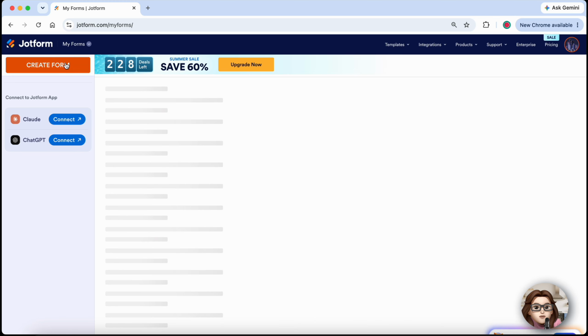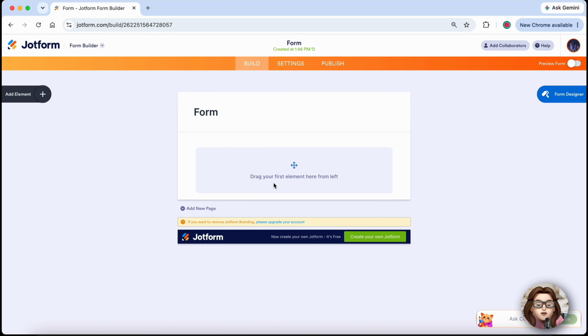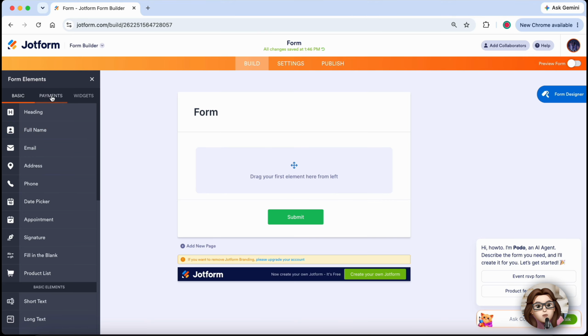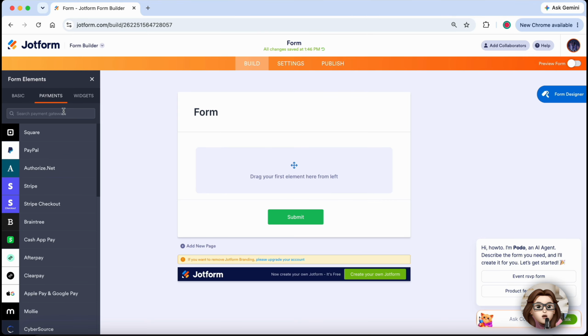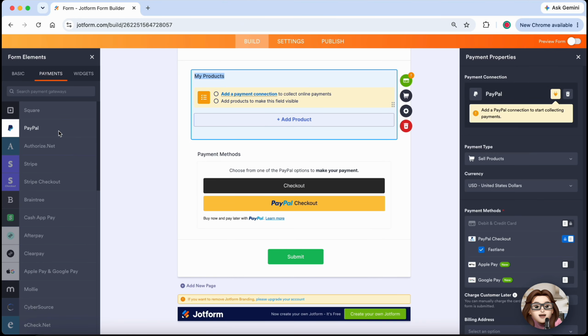Click Create Form, choose Start from Scratch, and then select Classic Form. In the Form Builder, click Add Element, then open the Payments tab. Choose your preferred payment gateway such as PayPal, Stripe, or Square and add it to your form.